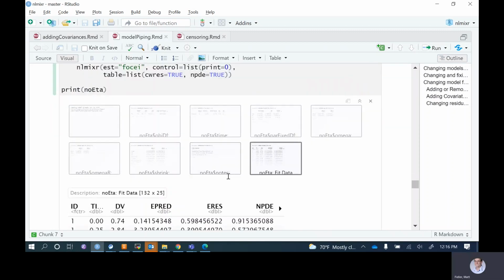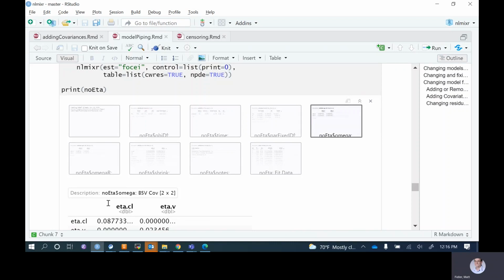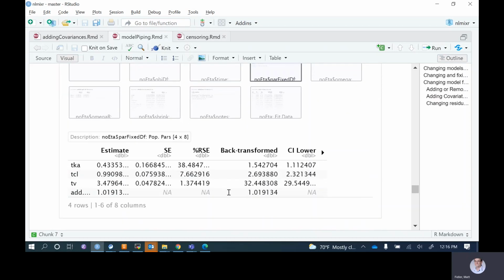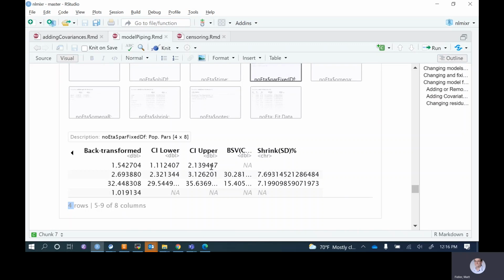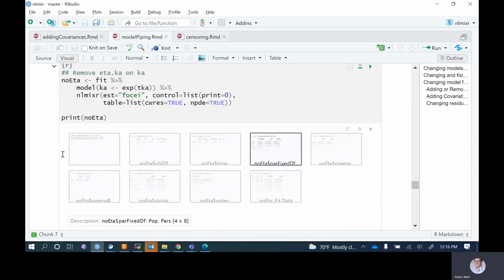Let's just run this. You can see in the omega block most clearly that there is no eta ka in this model any longer. And you can see the eta ka doesn't have any CV percentages anymore because there's no shrinkage, because there are no etas there any longer. So this allows you to add and subtract etas to your models pretty simply as well.